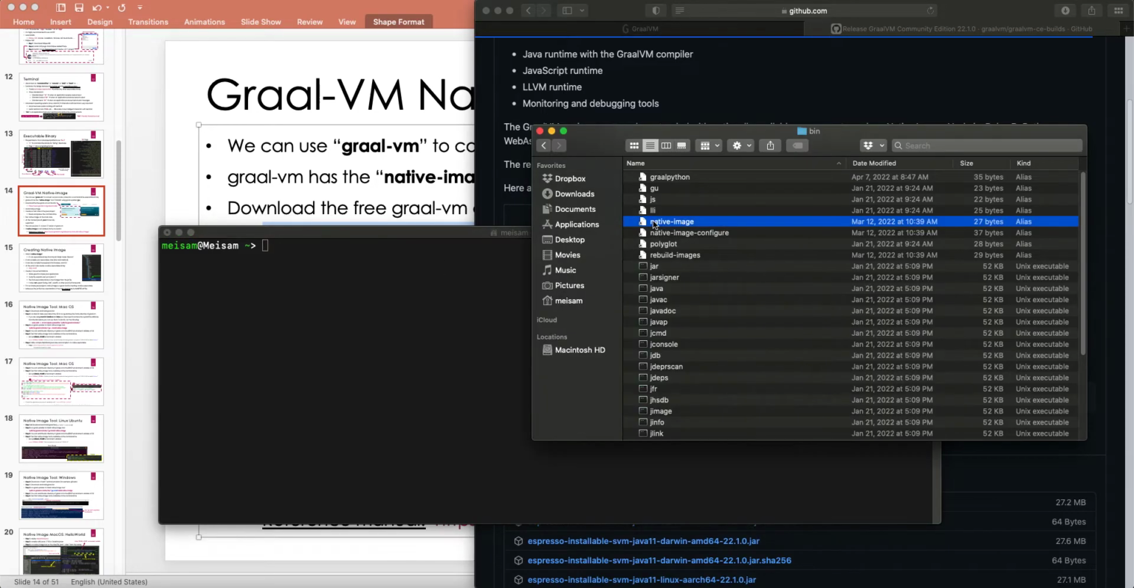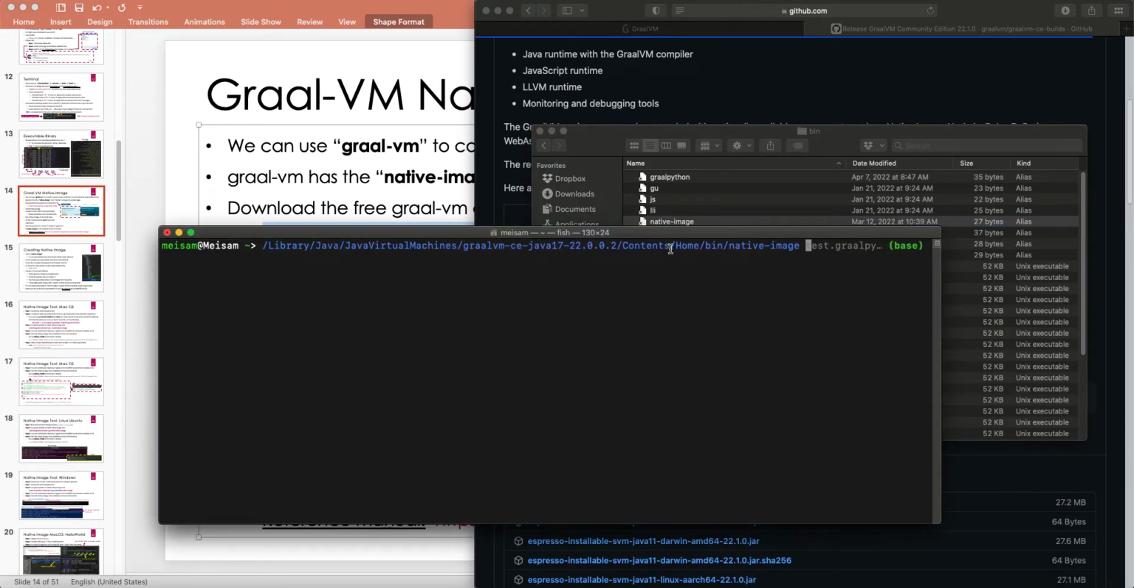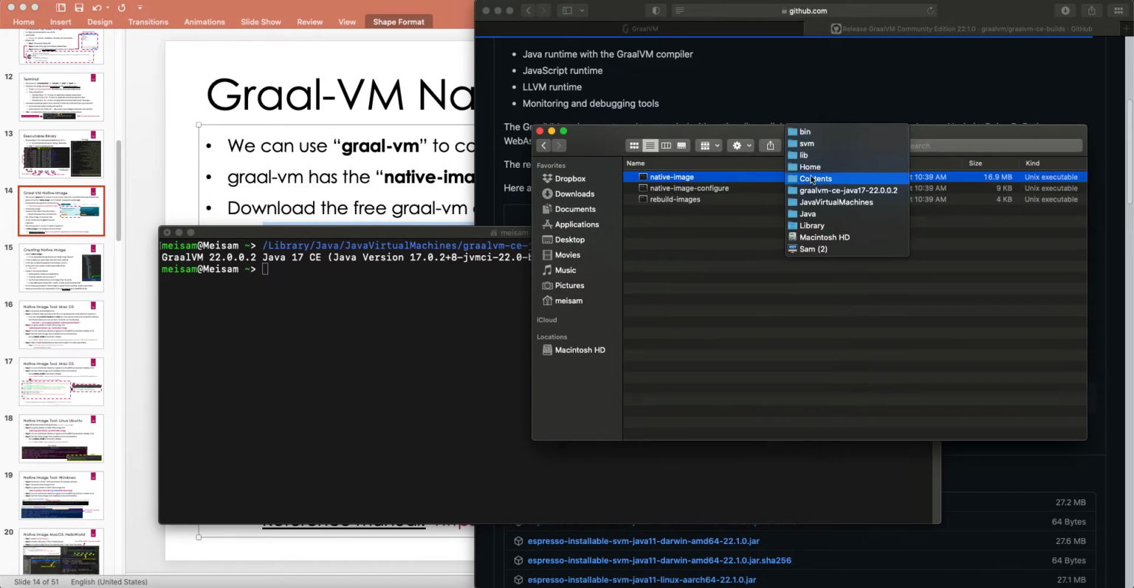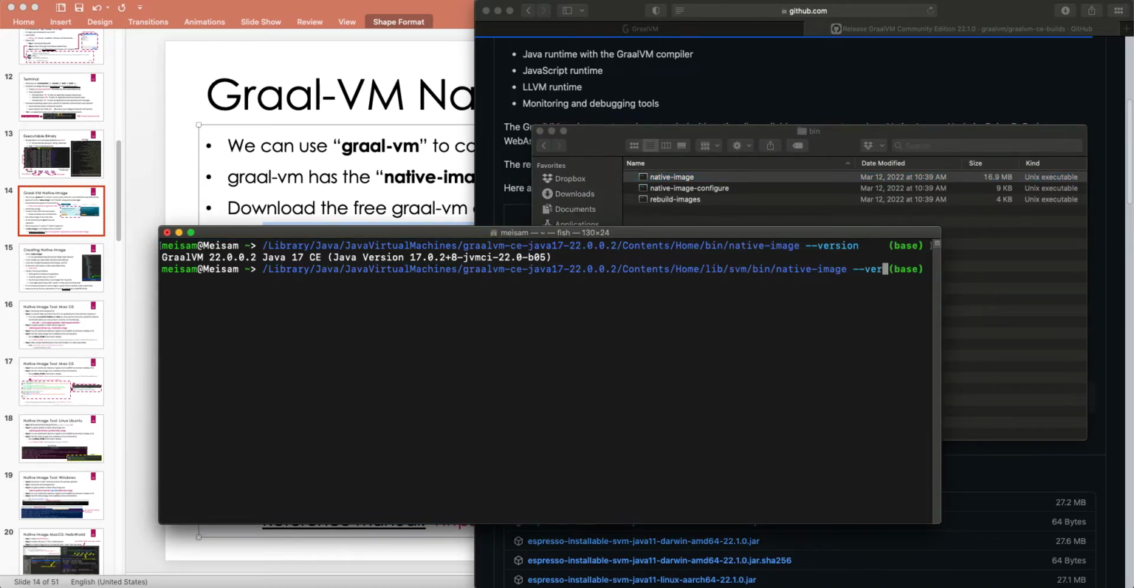Because if I drag and drop this, it tells me native-image, right? But this is a shortcut. And if I say --version, basically the operating system and the terminal realizes this is a shortcut and it knows how to find it, right? So if I right click, show original, it tells me that the actual executable binary of the native image is inside the GraalVM Contents Home. It's inside the lib, and svm means Sub VM or Substrate VM, Substrate Virtual Machine, and bin. So it's there, right? So I can drag and drop this and then --version.